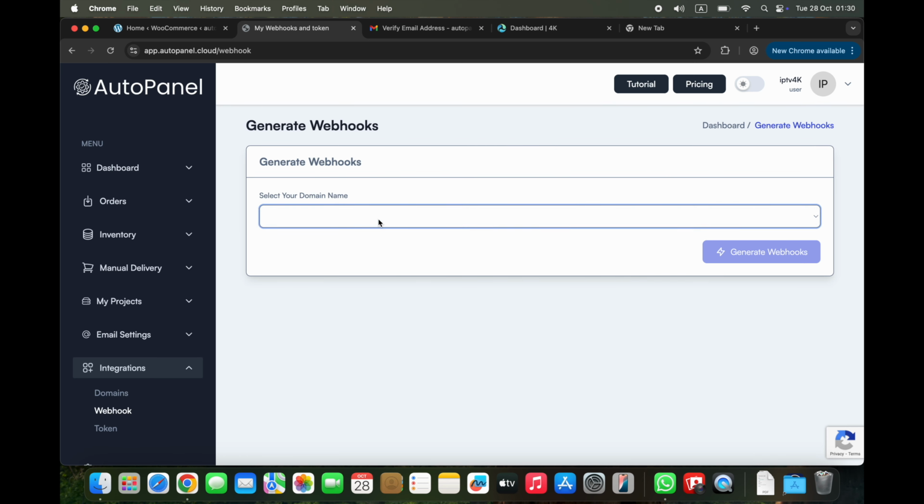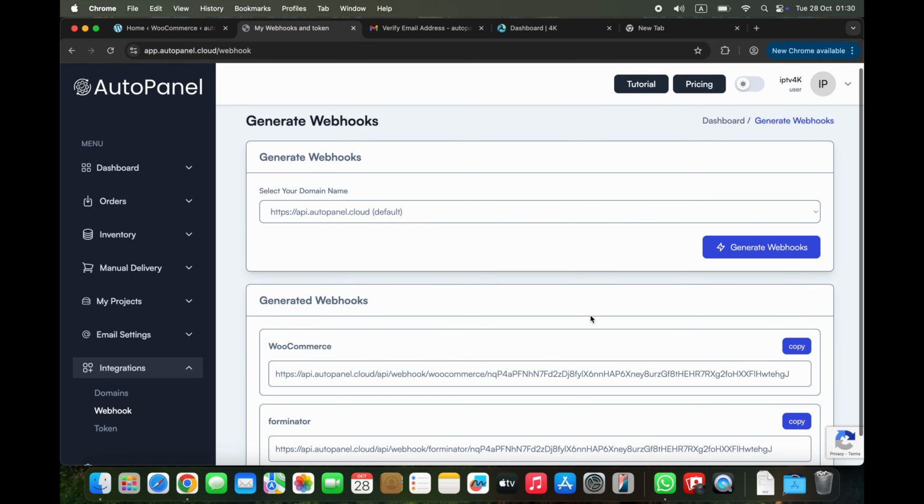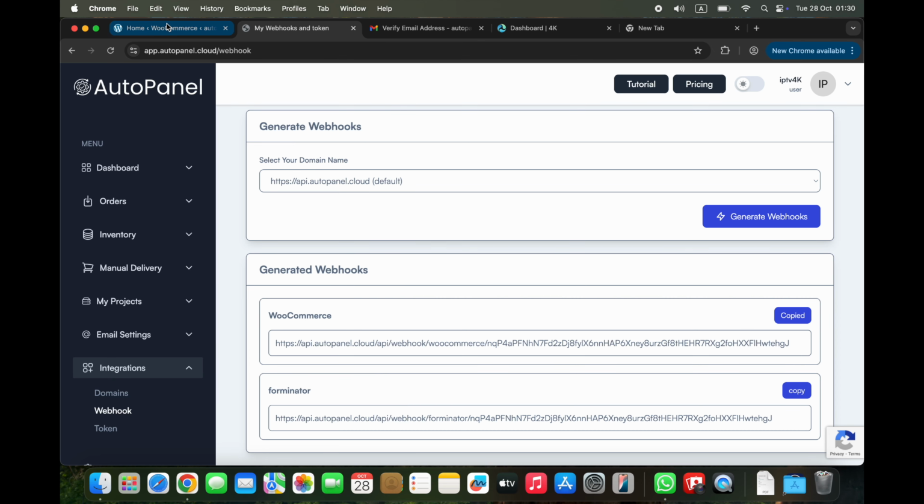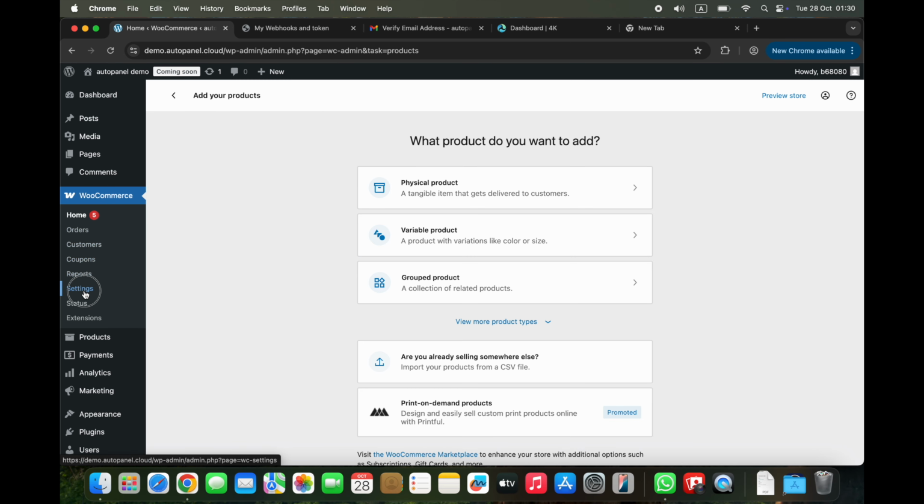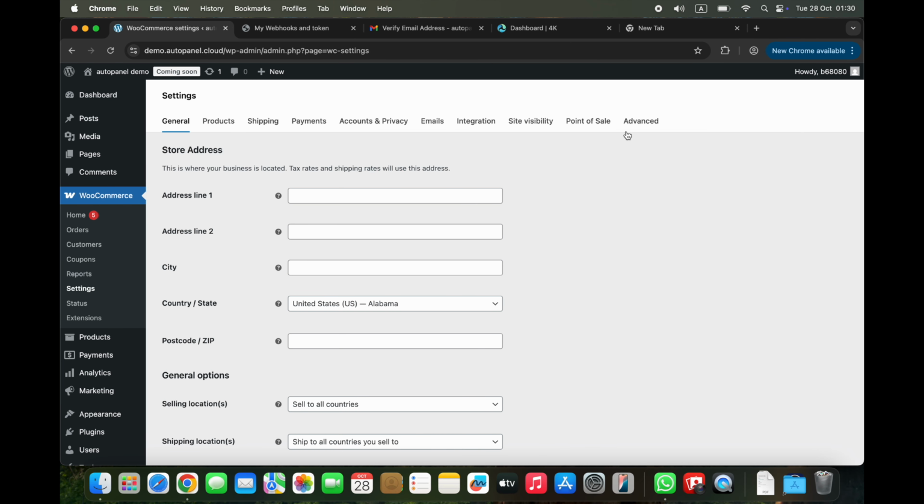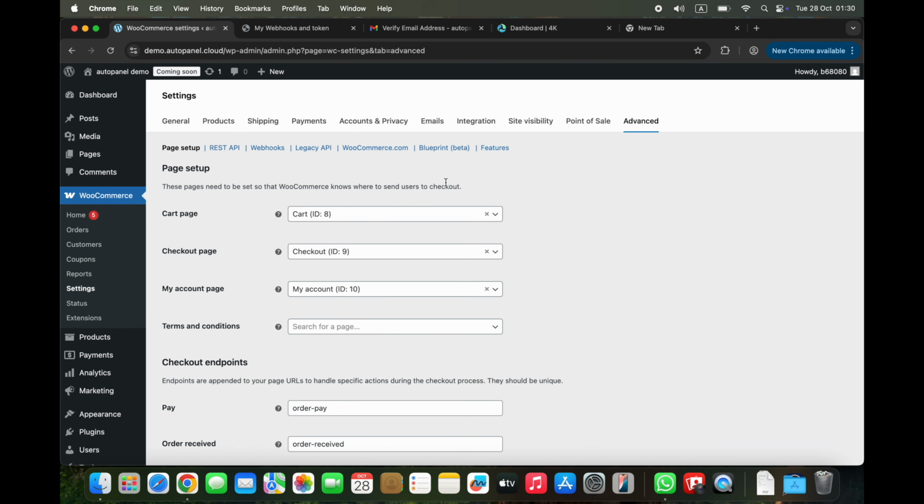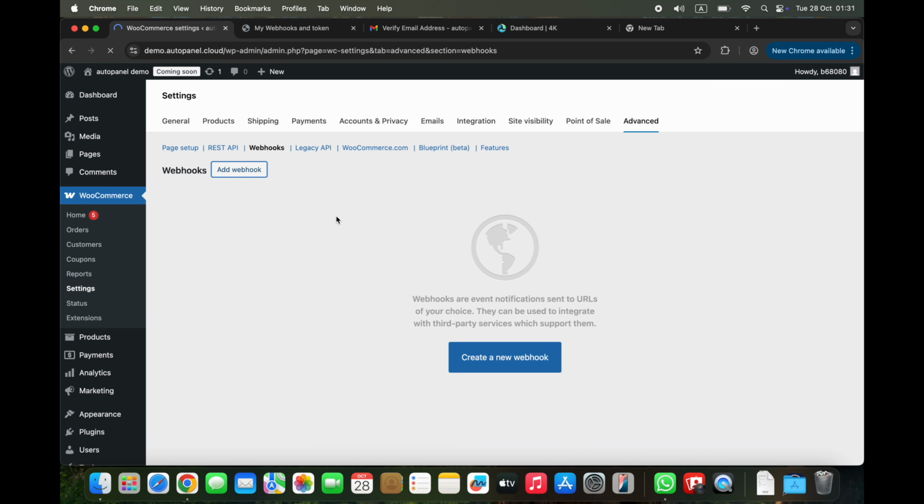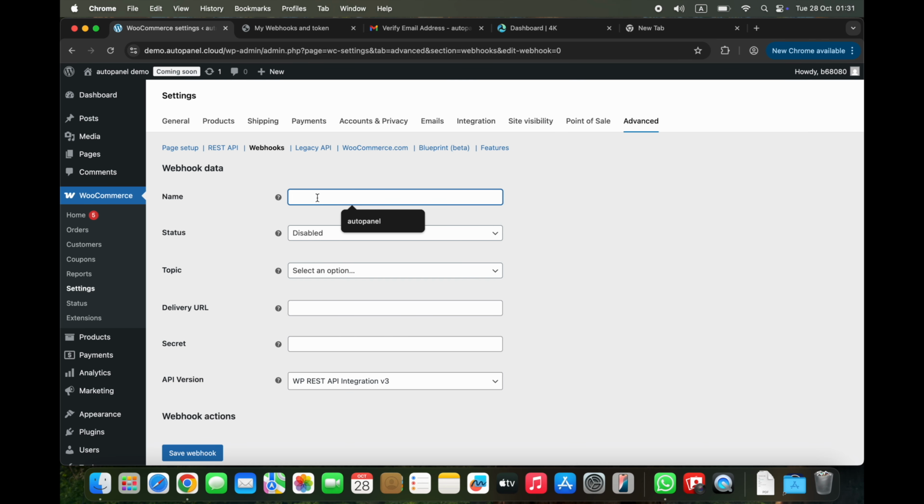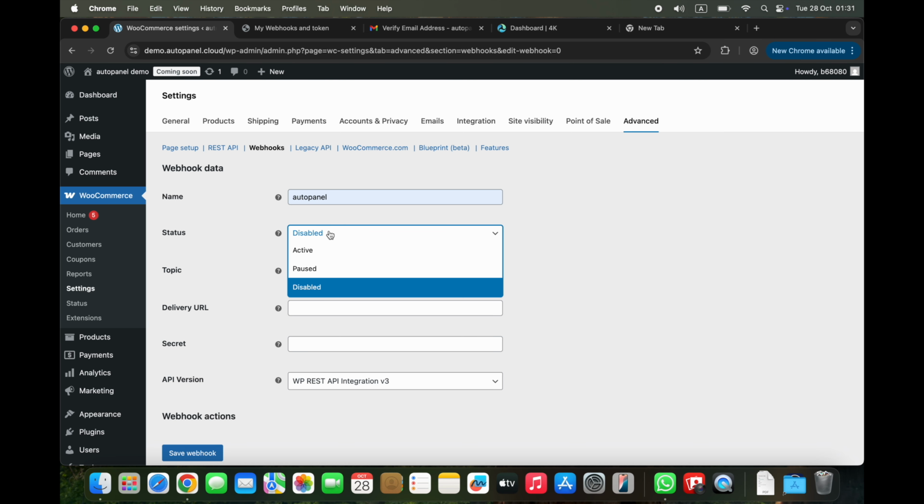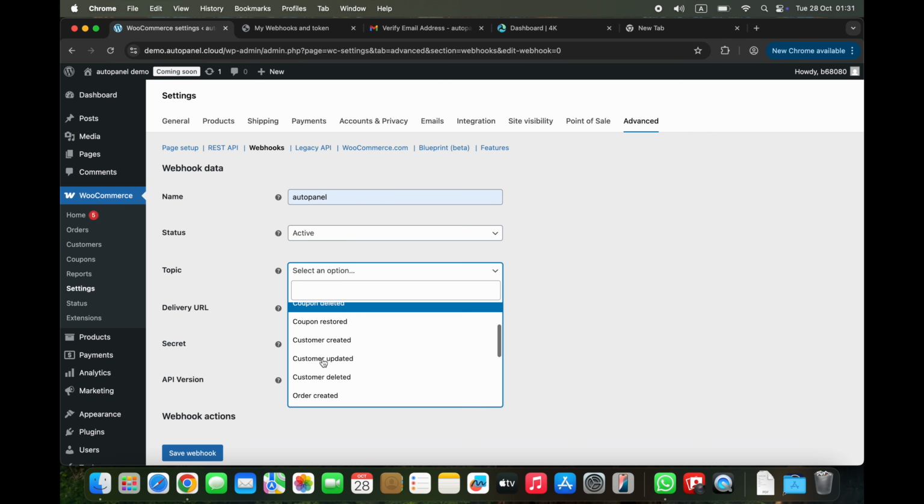We have generated a unique webhook link for you. Copy this link. Now, go to your WooCommerce dashboard. Navigate to Settings, then Advanced, then Webhooks. Click Add Webhook. Name the webhook AutoPanel. Set the status to Active. Set the topic to Order Created.